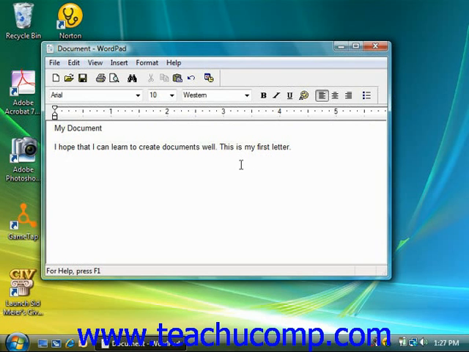Before you can apply any of these changes, however, you must first select the text that you would like to affect. Click and drag over the text in order to select it. The text that is selected will then receive the changes that you make to its appearance. Unselected text will not be affected. Once the text is selected, you can click on any of the buttons shown in the formatting toolbar in order to apply changes to the text.